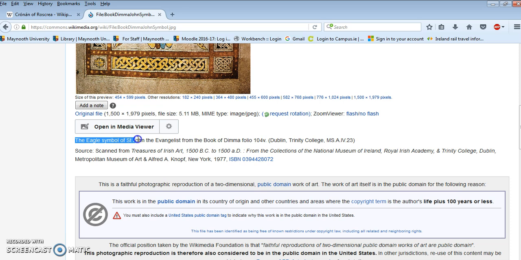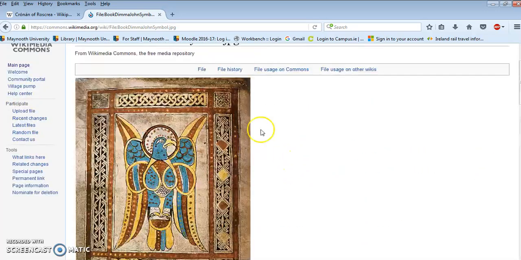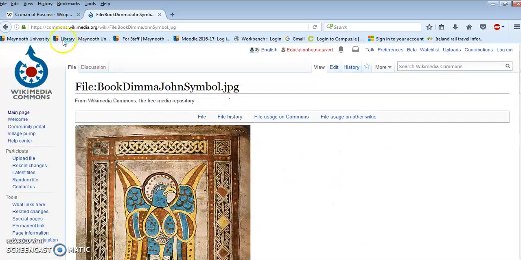For example, the eagle symbol of St. John the Evangelist from the Book of Dimma, folio 104 verso. That means on the back of page 104. So that's the information of where the image is in the manuscript. So that's the image I think I want to put into the article.